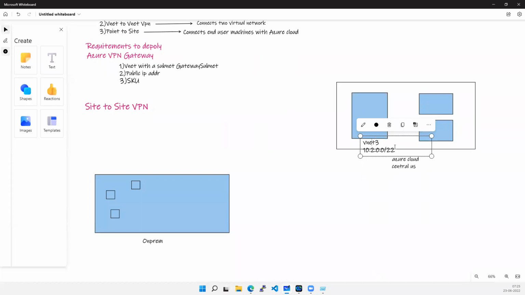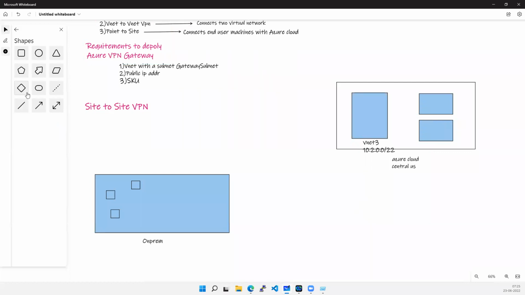Okay, so let us say this is a VNet, and this VNet will be used to connect to the on-premises. So in this virtual network, you're going to deploy a VPN solution, a VPN gateway here. So this is your VPN gateway. And we know that the VPN gateway will not sit directly under the VNet, rather it will be sitting in a subnet, isn't it?